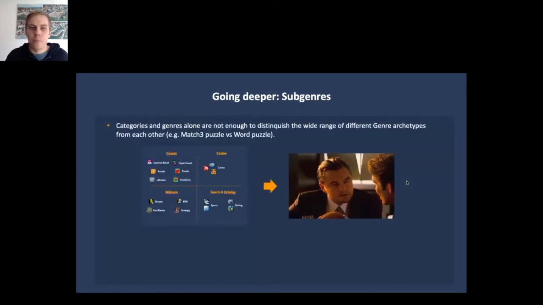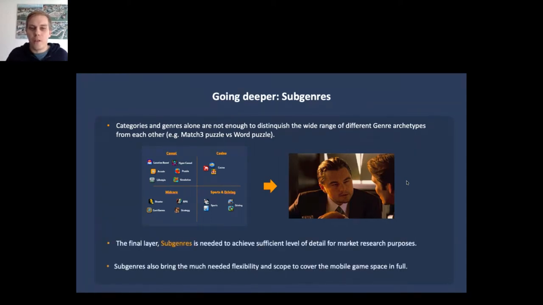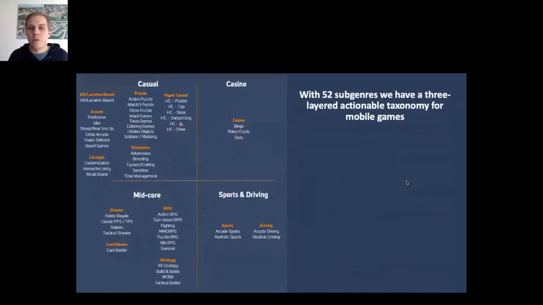Then the deepest level in our taxonomy is the subgenre level, because the categories and genres are good if you're doing just high-level research. But if you want to compare turn-based RPGs and, let's say, action RPGs in, let's say, the Chinese market, for example, and you want to do research on that subject, then the genre level is just not enough. The subgenre level gives you the tools to assess the depth needed for this kind of research. We currently have 52 of these subgenres in the taxonomy. You can see them listed out on the left hand side.